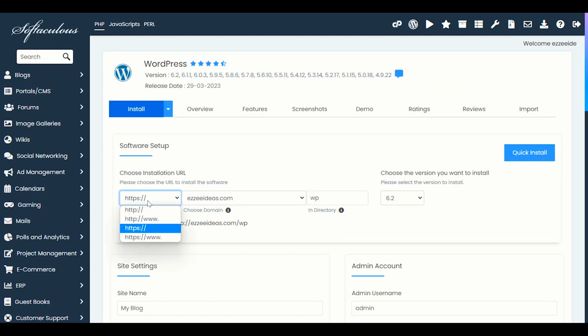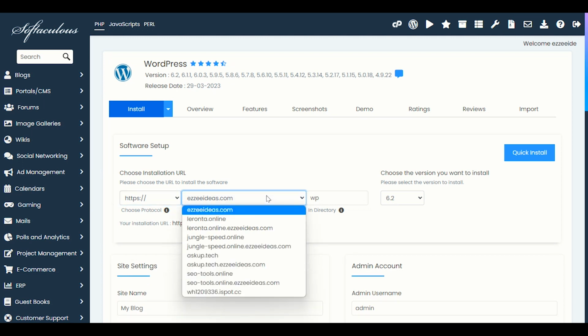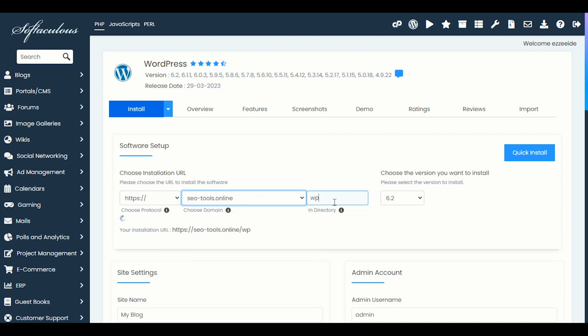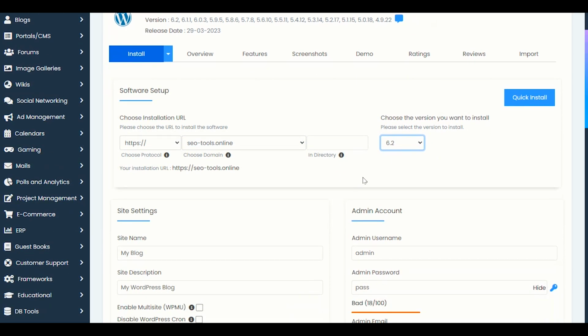As I already explained, you have to choose HTTPS, and you have to choose your domain name here, the domain where you want to install WordPress. As I have just added seotools.online, when I select it, if you don't see any warning, it means the SSL certificate is already installed. Okay, for the WordPress version, you have to choose the latest, or you can leave it at default. It already automatically selects the latest one.